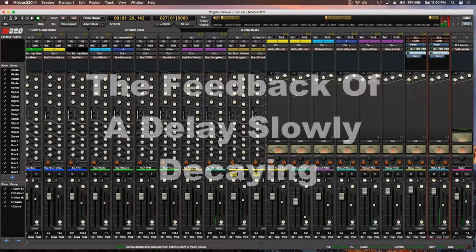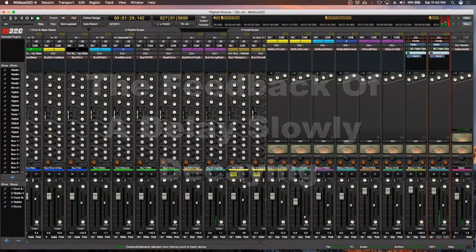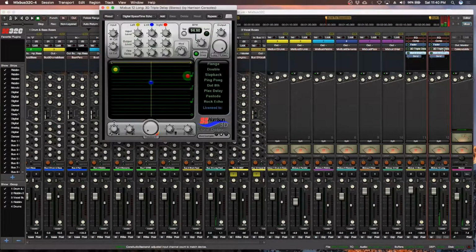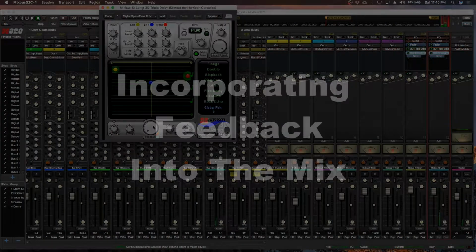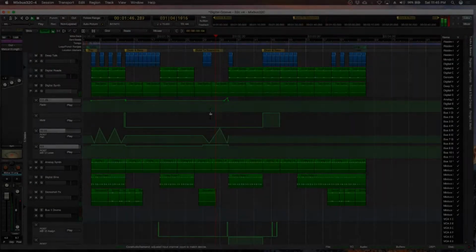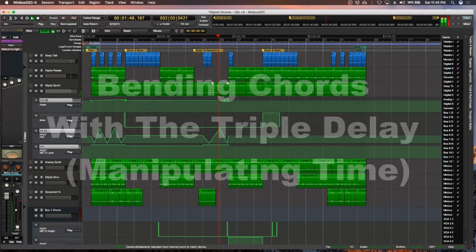You could hear how the delays sound completely different from, say, if I was to turn off the loop and turn on the feedback in the actual plugin. It just doesn't have that same sound. To give you an example, here we go again, I'm bending some more chords.